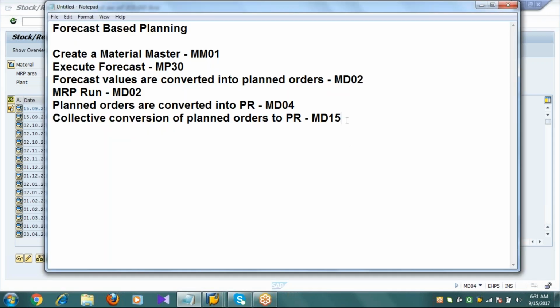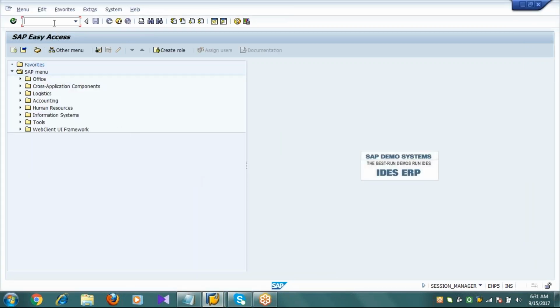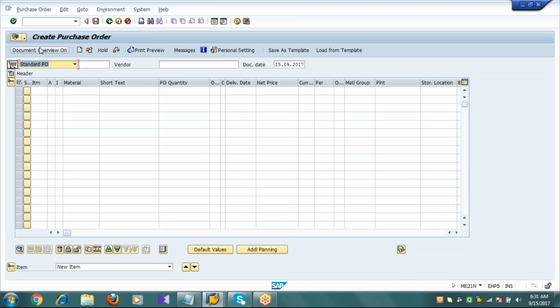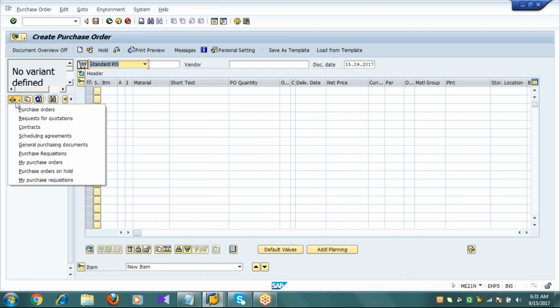Okay. So you got the PRs. Then convert purchase requisitions to purchase orders. So directly I will go to transaction code ME21N, that is the purchase order transaction code. Go to ME21N, click on document overview, then click on selection variant, purchase requisition.